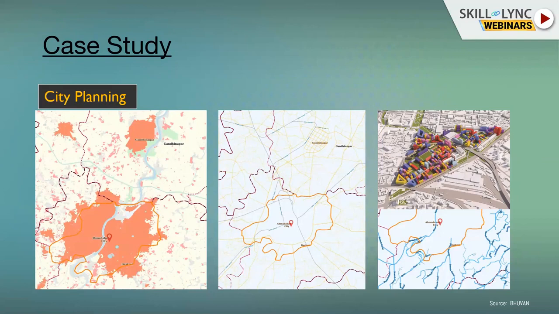GIS is more evident in planning, because that is the only way you can bring in a lot of data, and until you see it all together in one piece as a thematic map, you will not be able to make decisions, because all your decisions have to be concurrent. They have to be dependent on various parameters: water body, existing settlements, and existing roads, right?